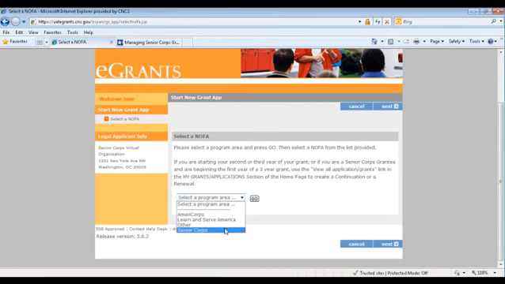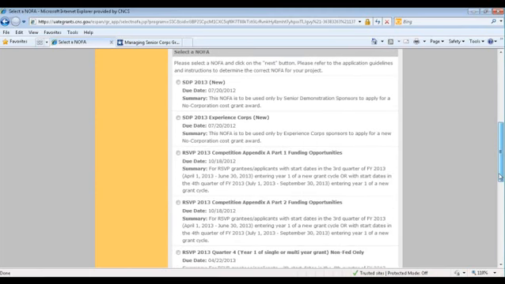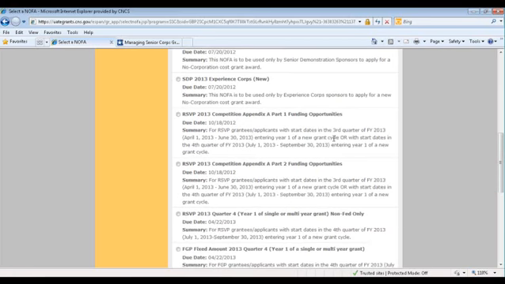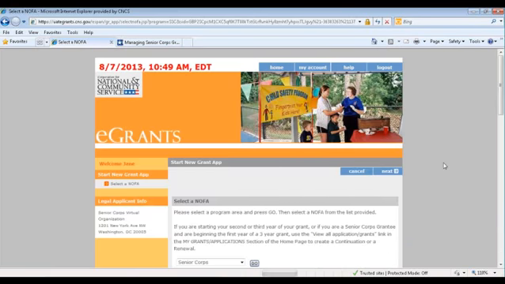And for program area, I select Senior Corps and click Go. And then it gives me a drop-down list of all of the NOFAs available for Senior Corps at this time. So if I am applying for a renewal or continuation, my CNCS state office will tell me which NOFA to select in this case. If I'm applying for a competition situation, then my application is most likely going to be for the NOFA for 2014 RSVP. As I mentioned, I'm in a test environment that NOFA is not available, so I'm going to select this RSVP 2013, and it will look very similar.